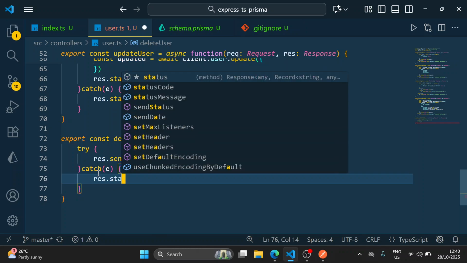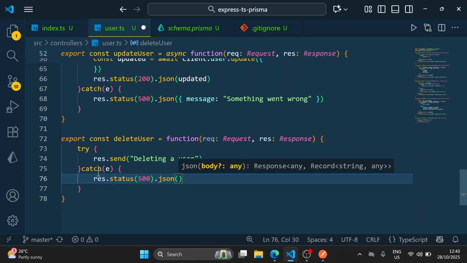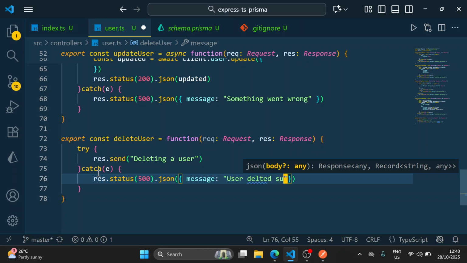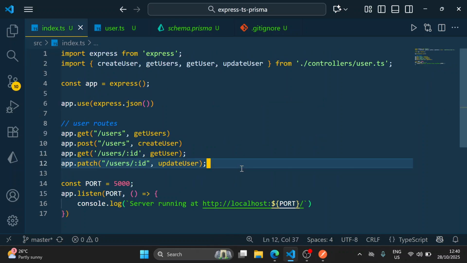Where we just do here a response.status of 500.json with a message: something went wrong. I'm just tired, guys. Sorry for that. So now we are exporting it from here, and now in our index.ts, we also want to set up a route for that one.